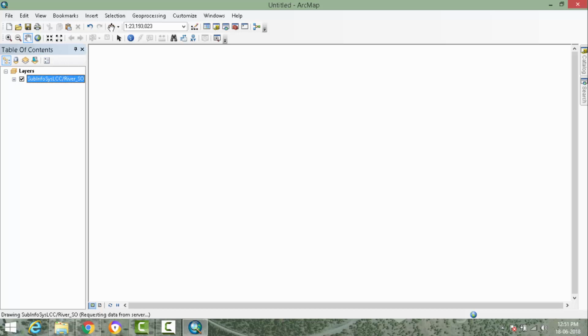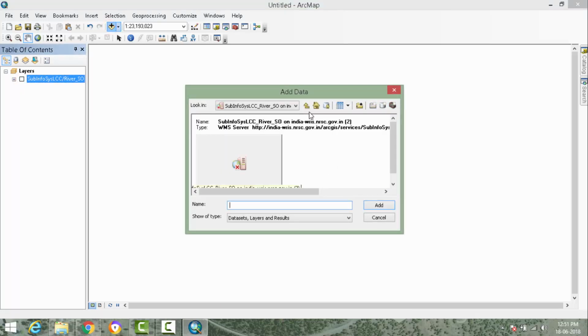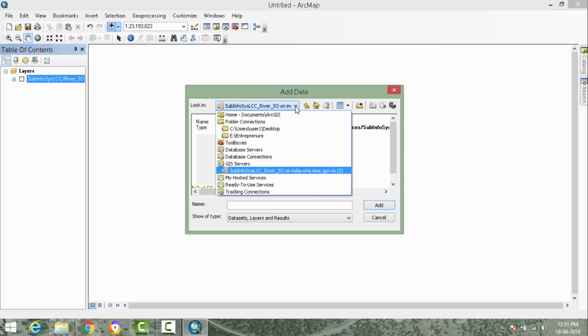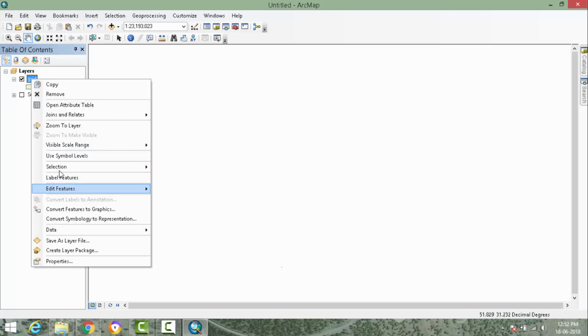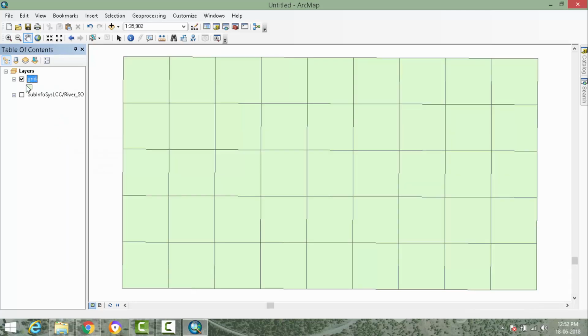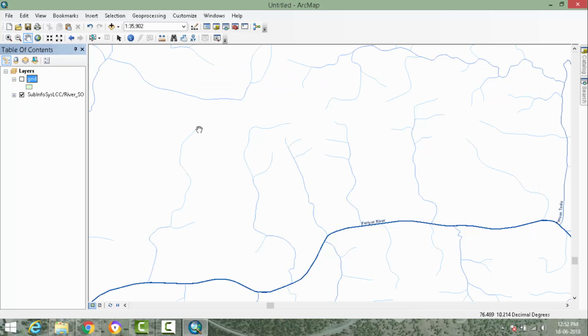For a reference, please add a shapefile or grid of your location. Otherwise, the scale is very high and it will be difficult to load. Then zoom to layer. Okay, that's good.